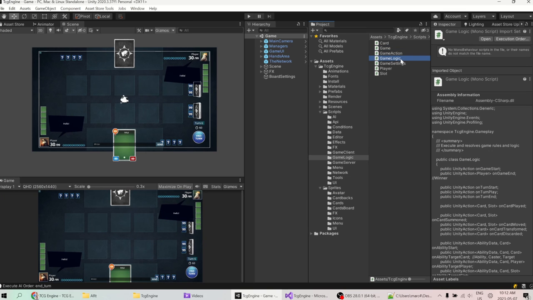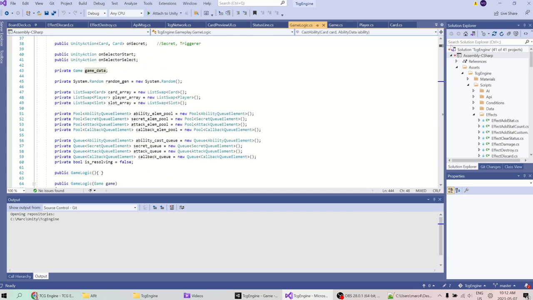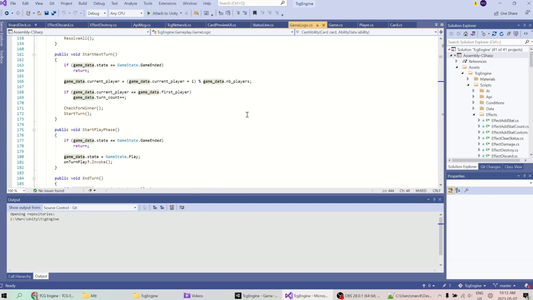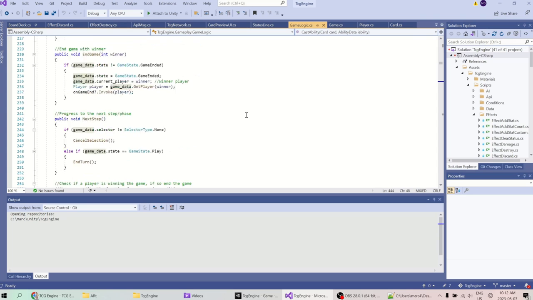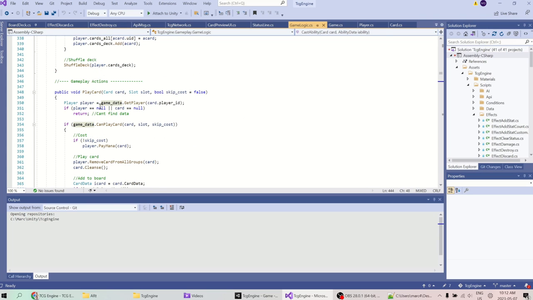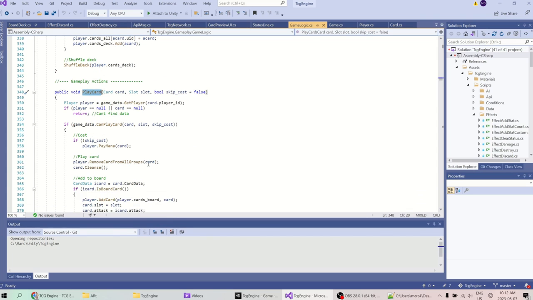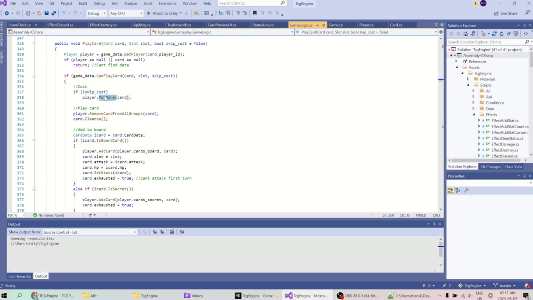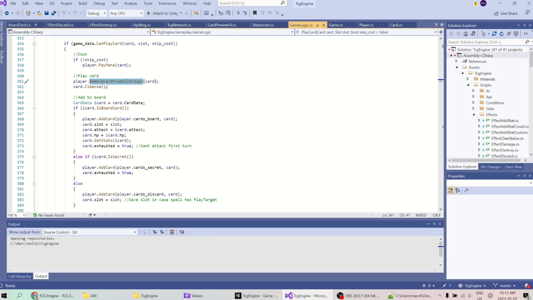Then let's go into game logic. This one is really the game rules, what happens during an action. So let's go with play card. Yeah, here. So here I have the action play card. This is what happens when a player plays a card. So first it will validate that the action is possible. Then it will pay the amount of mana that the card costs. It will remove the cards from all arrays and then reset its stats.